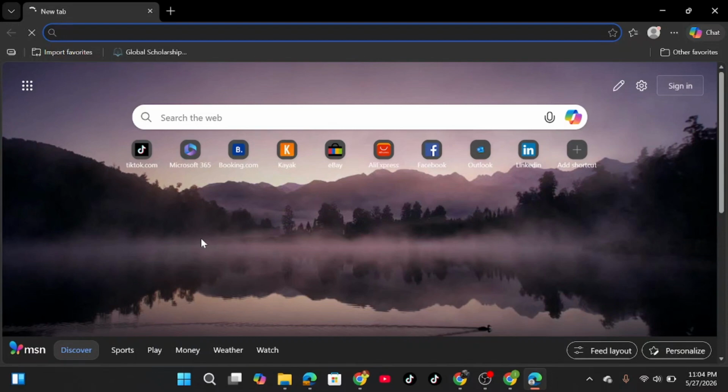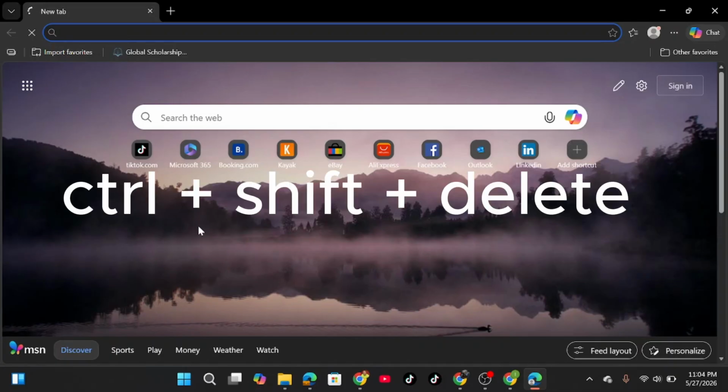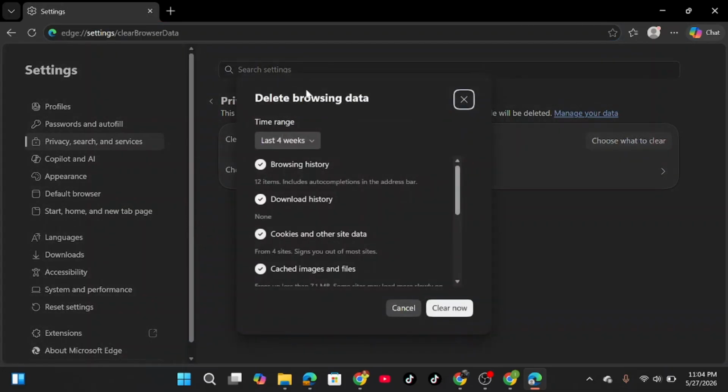In this video, I'm going to show you how to clear browsing data in Microsoft Edge browser. Now, the simplest and shortest way to go about this is to simply press Ctrl Shift Delete on your keyboard, and you'll be taken to the delete browsing data window.